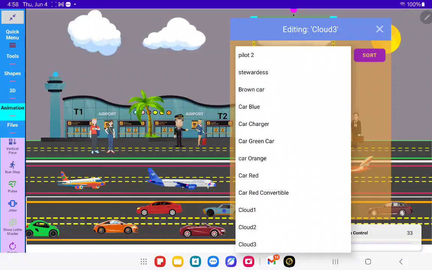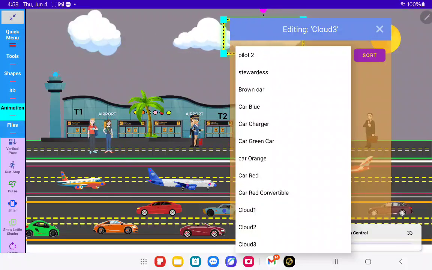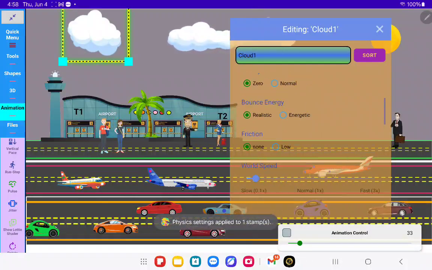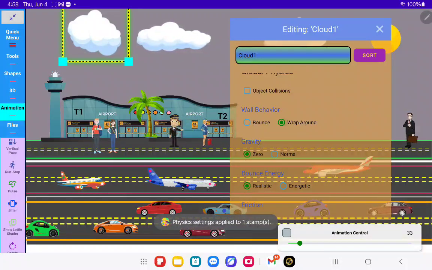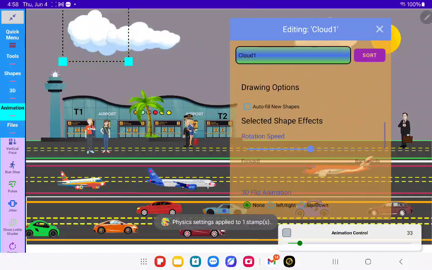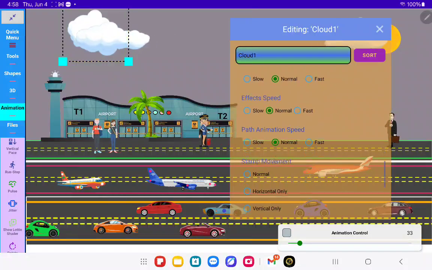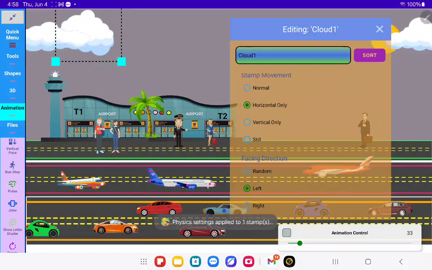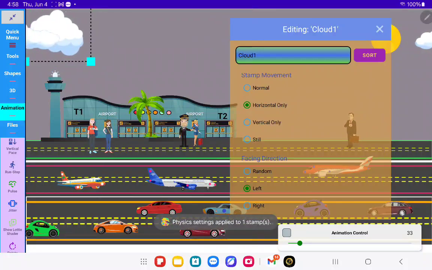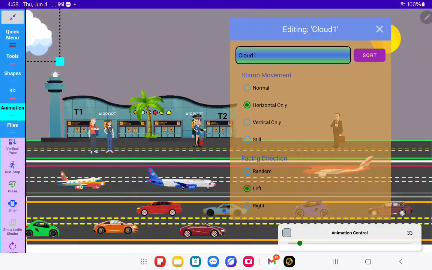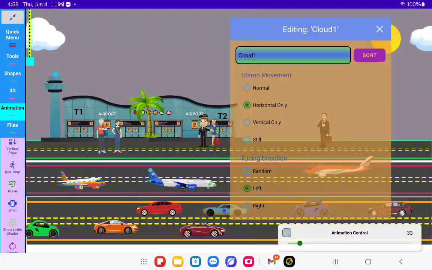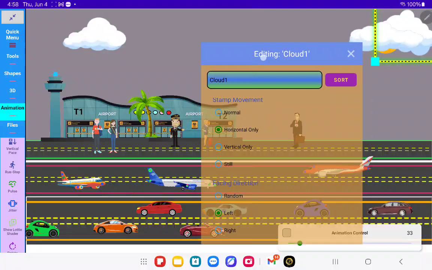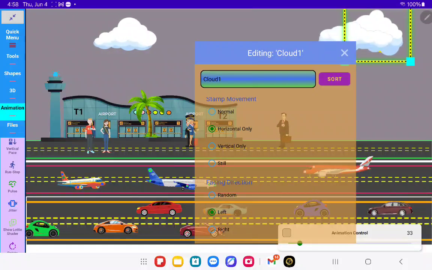Cloud 3. Let's go to cloud 1. So it should be wrap around, and it should be going to the left. And we'll make it go to the left. Horizontal left. And so now that we set it to go to the left, maybe I should have set this up before I started, but that's fine.